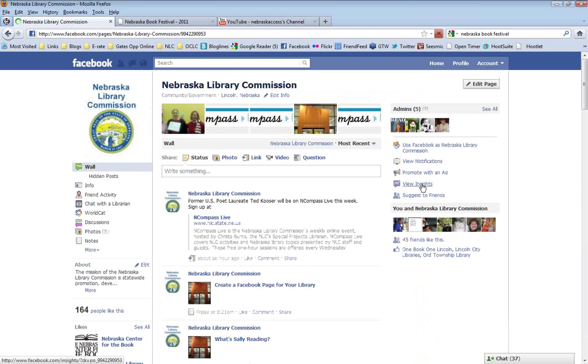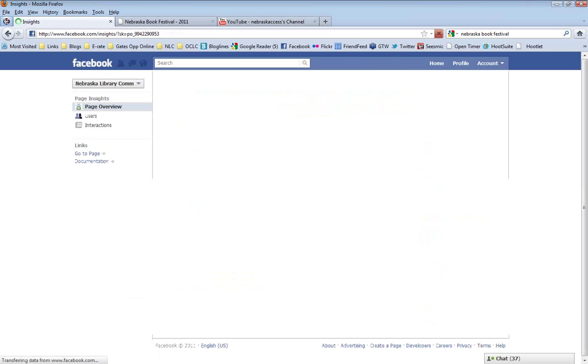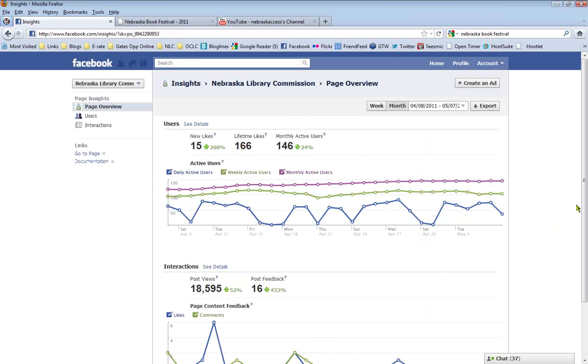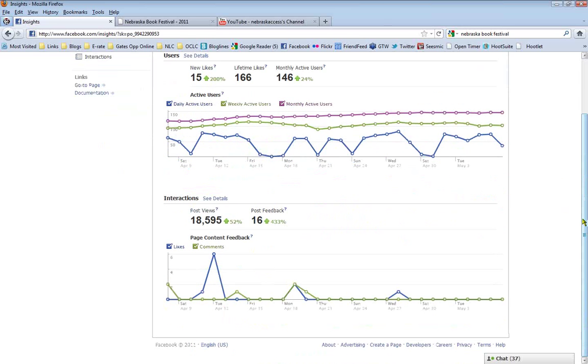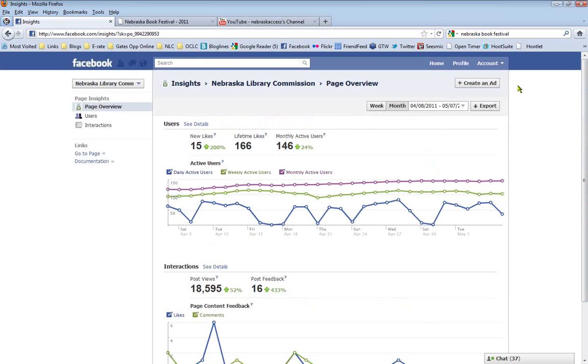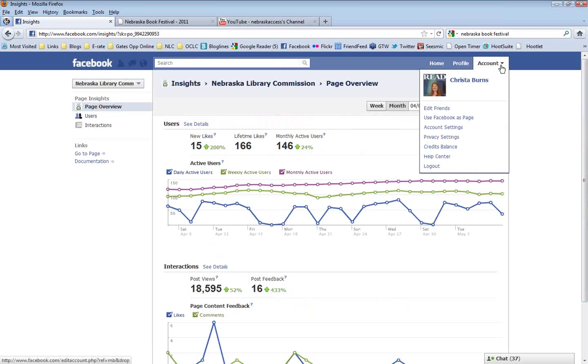If I go back, I can also view the insights, and this is the statistics on the page. This is the kind of thing you'll see for your page. How many people have liked it, how many are active users, weekly, daily, monthly. So this is the kind of statistics you'll eventually be able to get for your page. Right now, for the one we just created, we don't have any because it's brand new, but this is the kind of notifications you will be able to get.